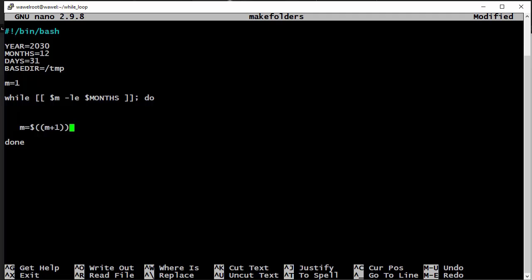What should happen in the loop? We need to iterate over days of the month. The variable for days could be named d. Initially, the value of d is 1, so we start with the first day in the month. Now it's time to create the while statement. How long will we create directories for days? So long as the $d is less or equal $days.